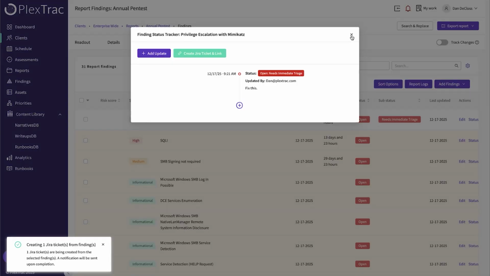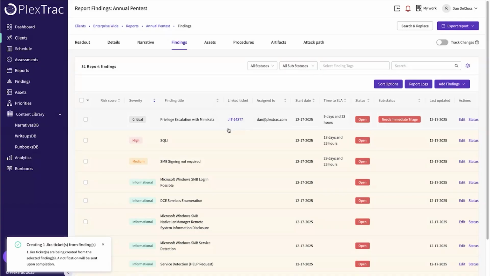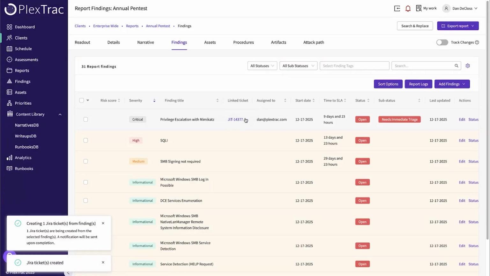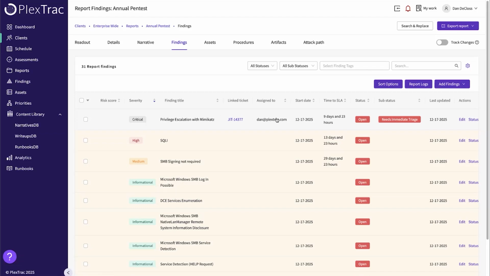Additionally, we can also create Jira tickets or ServiceNow tickets and automatically link those tickets together so that there is a bidirectional sync within each finding. And you'll notice that now that I've created that, I've linked that ticket to a Jira ticket, and all the status updates will bidirectionally sync between PlexTrac and the Jira ticket. This supports a streamlined way to remediate findings and stay collaborative, not only through the engagement process, but also through the tracking remediation lifecycle as well.